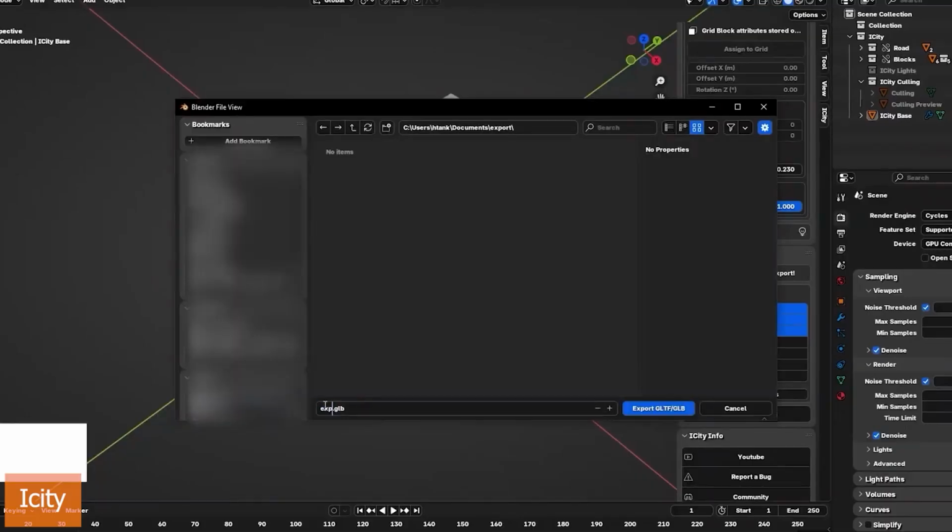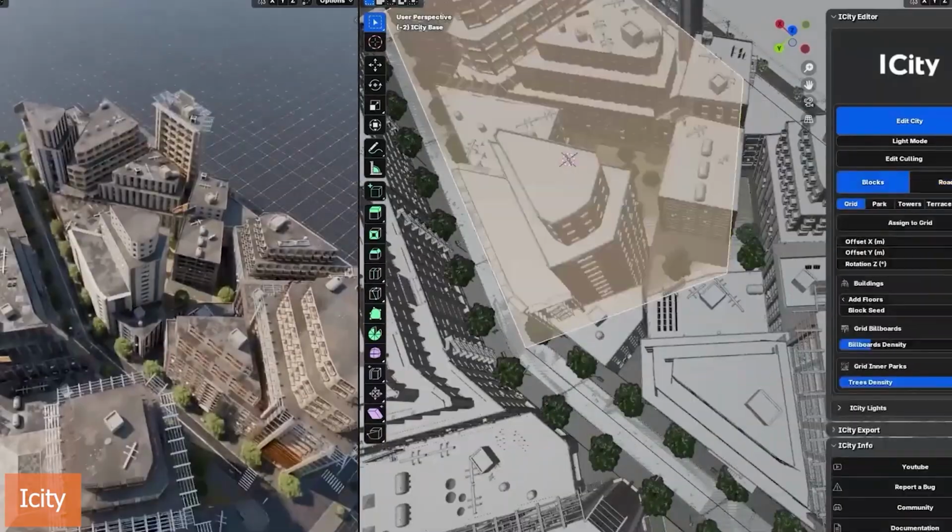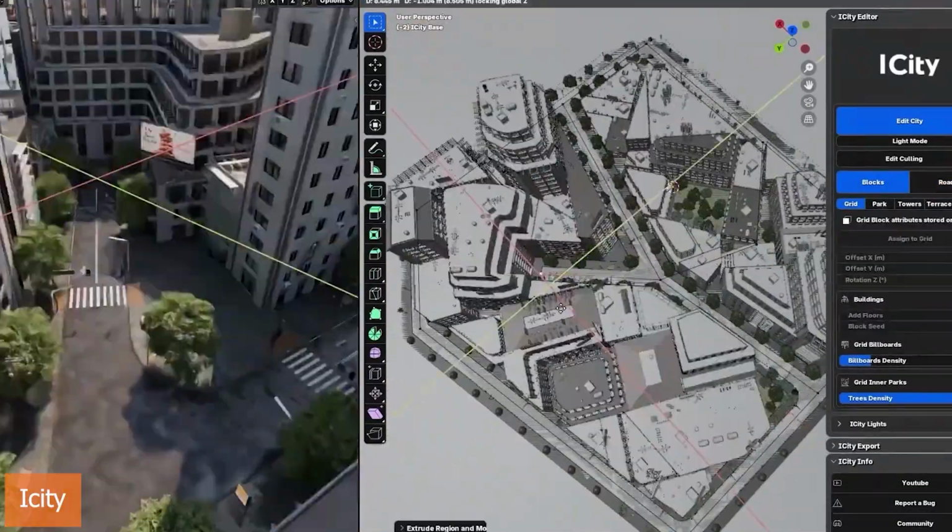And if you're a game dev working in Unreal Engine or Unity, you can export those cities straight into your game engine so you can keep designing in Blender and just send the whole thing over.